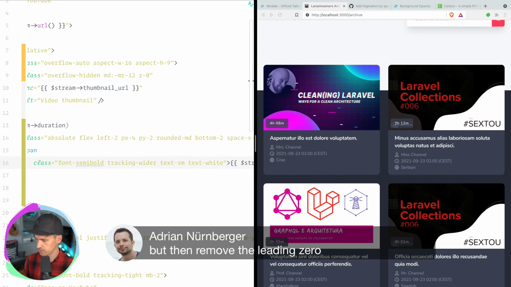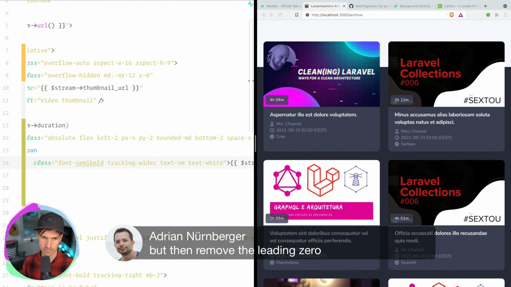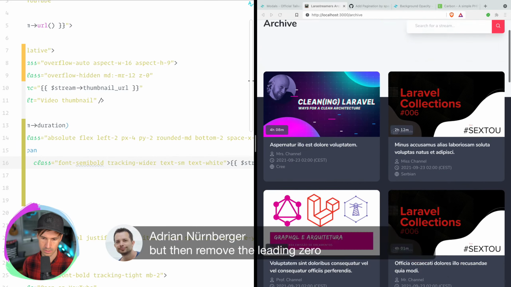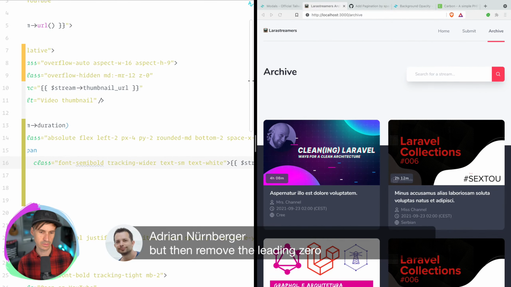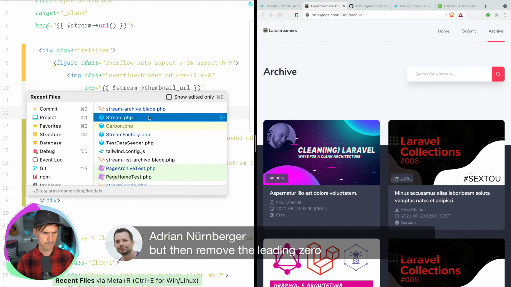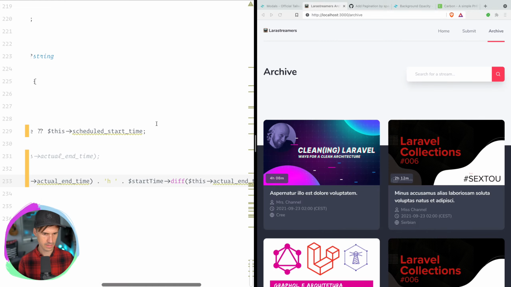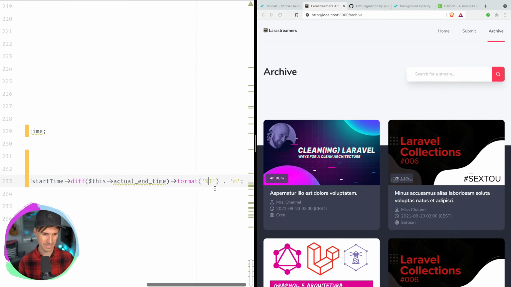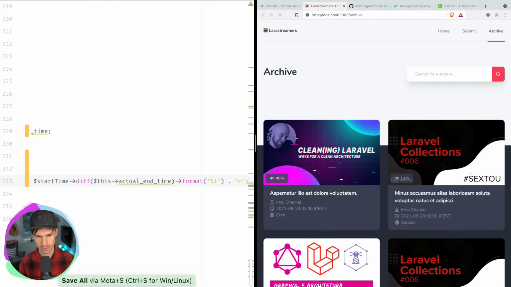Okay, let's check that. And Adrian also suggested removing the leading zero. I guess which we have for minutes here, we probably don't need this then. So how do we get rid of this? Is this a small I? Yeah.